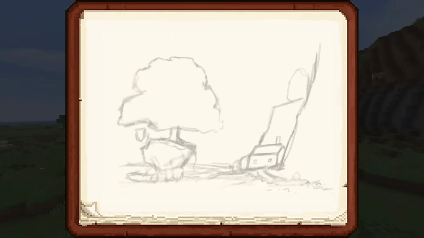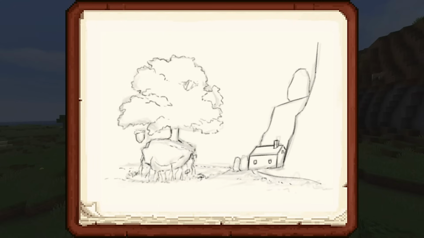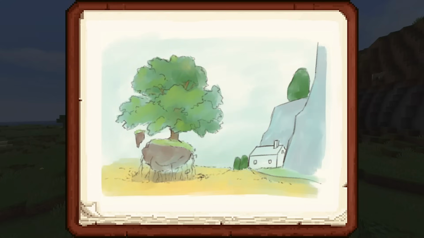I'm imagining a little house tucked in between some rocky cliffs, with a large wheat field beside it. And in the middle of the field is a floating ball of earth with an oversized tree. Maybe it was just a small sapling when it first got brought up into the air, but now over the years, it's grown and its roots are starting to find its way out of the dirt ball.